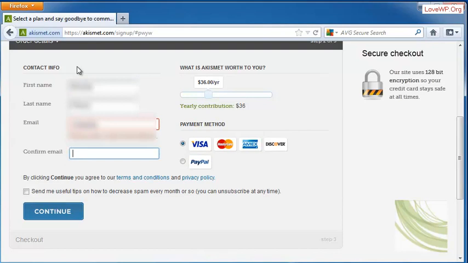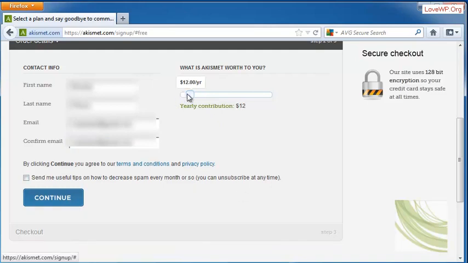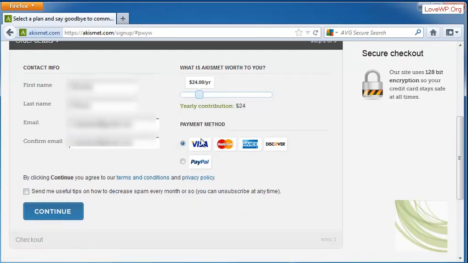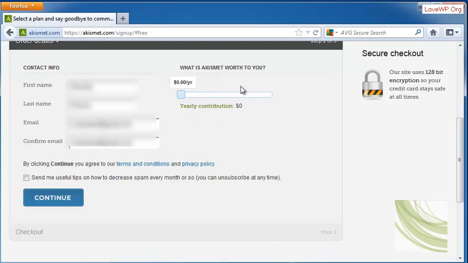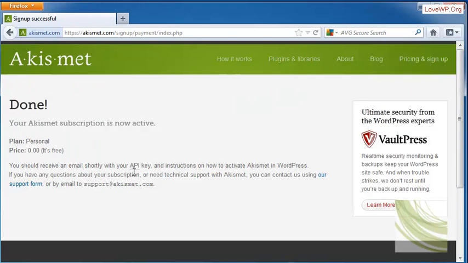You'll need to put in your name, your email address, decide how much you want to pay each year, and if you decide to pay for it, you can choose your payment method. But since this is just a tutorial, I'm not going to pay for it for this account. And then you can choose whether you want it to send you emails on how you can decrease spam, and click on Continue.